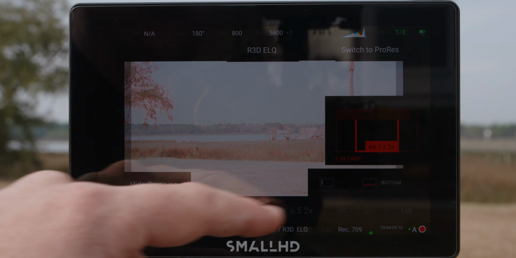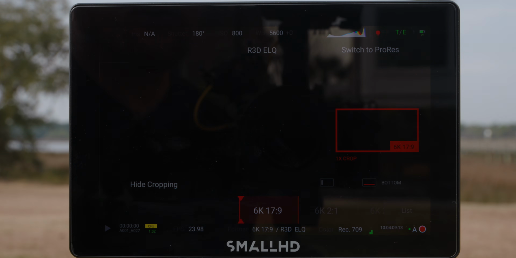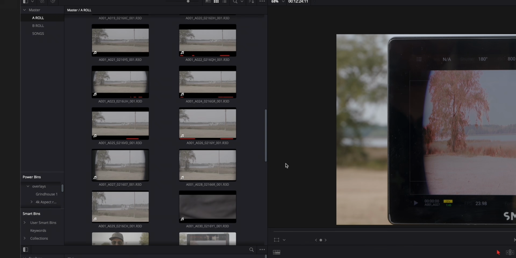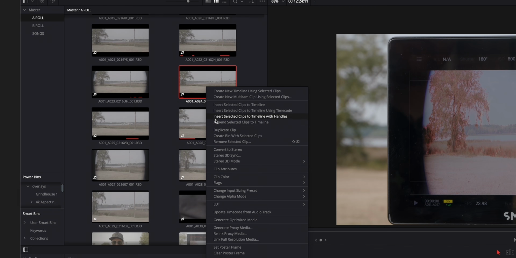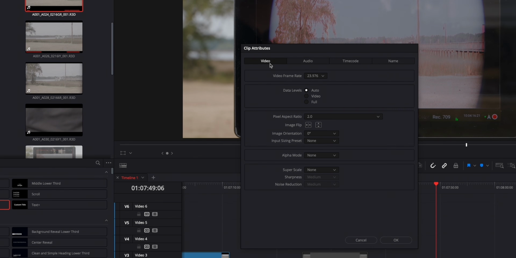So essentially what the camera is doing in these anamorphic modes is writing metadata to the camera. So when you get into post-production and drop it into your NLE, like DaVinci Resolve, for example, if you go to clip attributes, it already assigns it to either 2x or 1.5x or whatever the setting was in camera, so that you don't have to de-squeeze it in post.